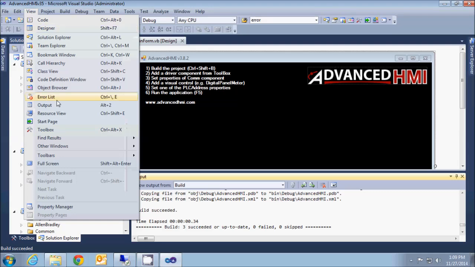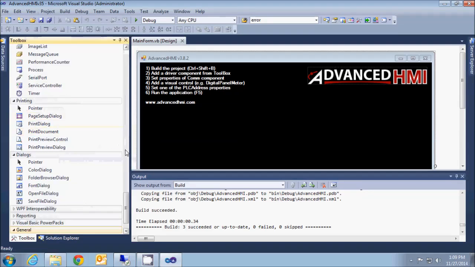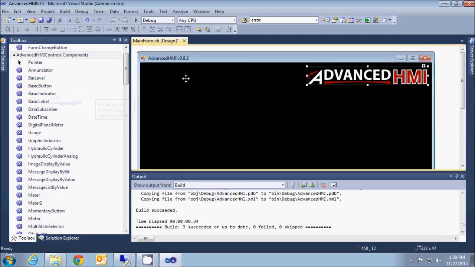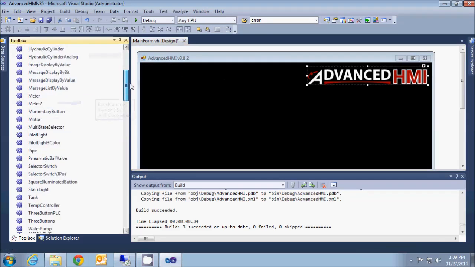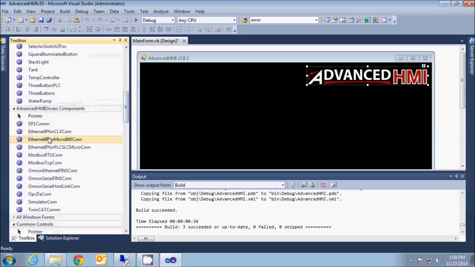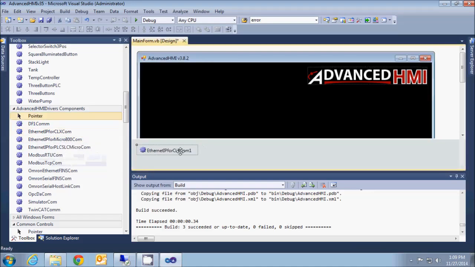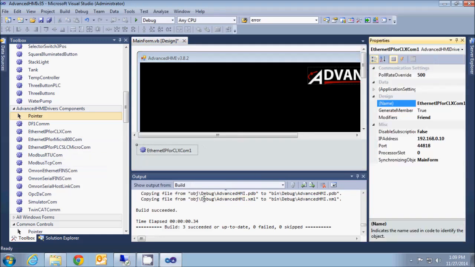Next thing you've got to do is view the toolbox. Scroll to the top, and those nice looking purple controls are for Advanced HMI. I'm going to get rid of this now. First thing we want to do is get the COM component. So we'll scroll down into the COM drivers, and we want Ethernet IP for ControlLogix. That's what that stands for. So we'll drag that on. Then we have to configure it, properties.